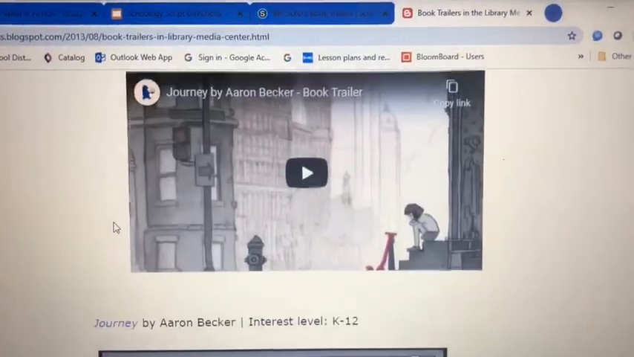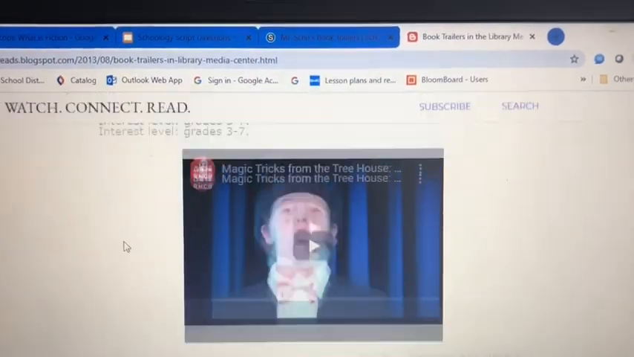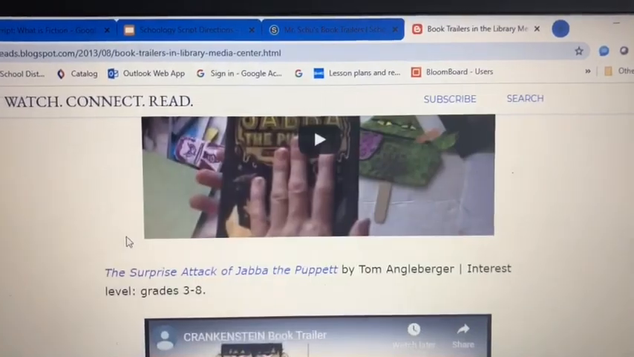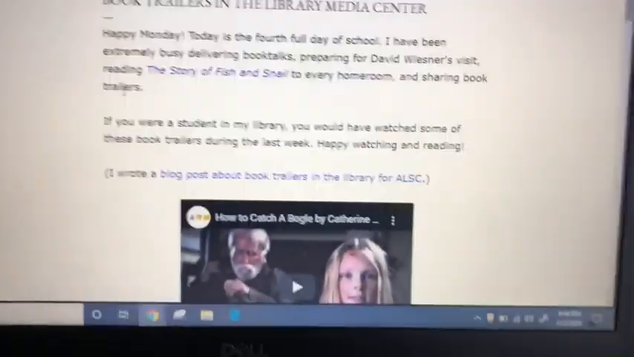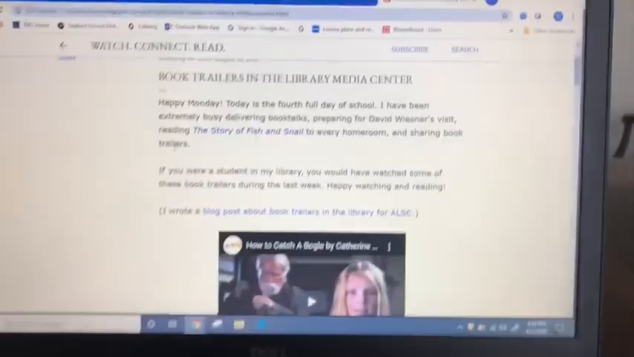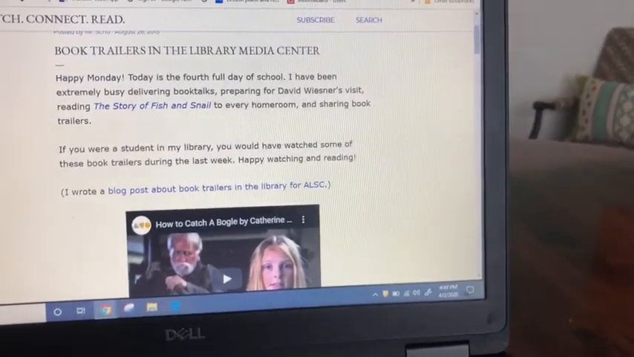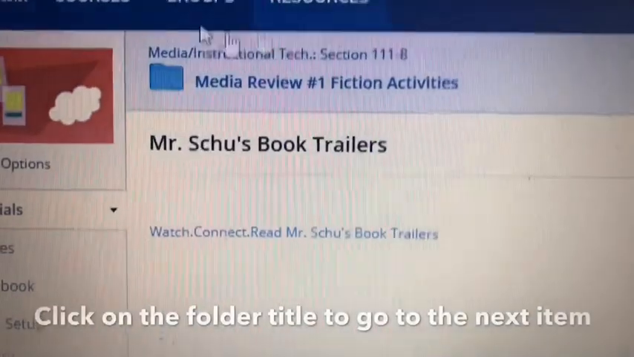So you would watch the book trailers and decide what 2 books you would want me to order to add to our library. So make sure you're watching them and you are deciding, because Miss Bell might actually order the books that get the most comments. You can leave that tab up so you can go back to it, but we'll go back here and back to the folder.